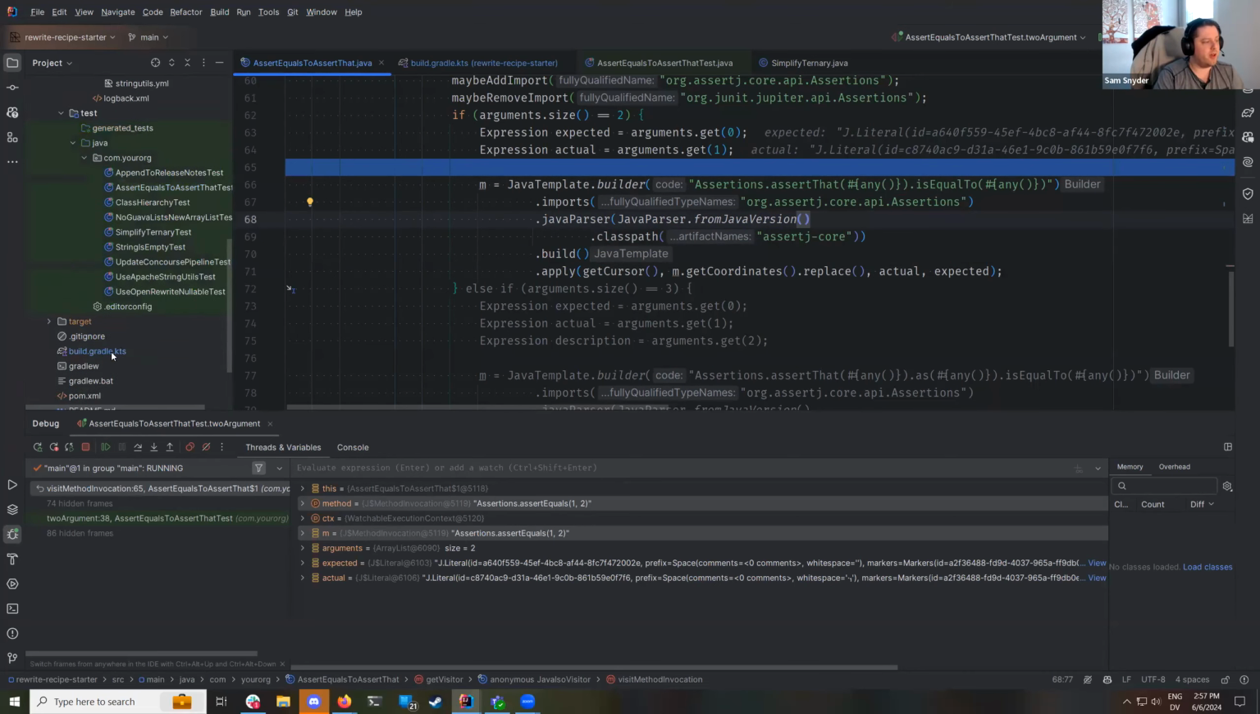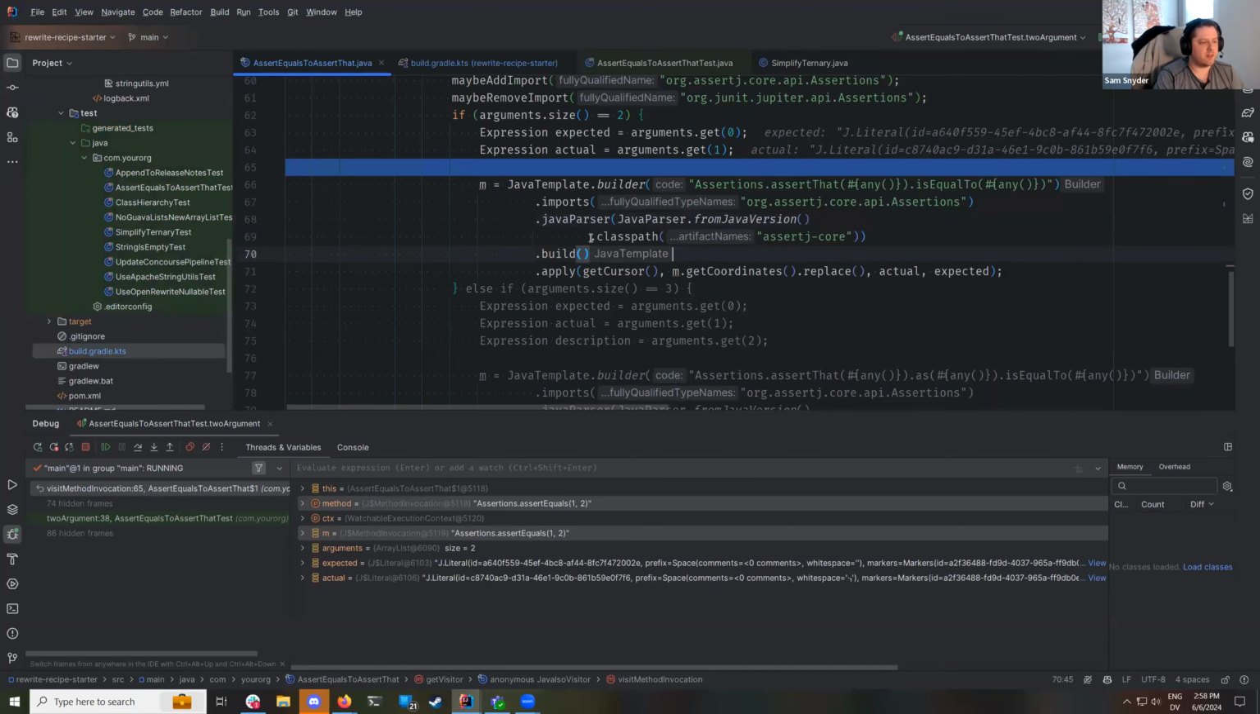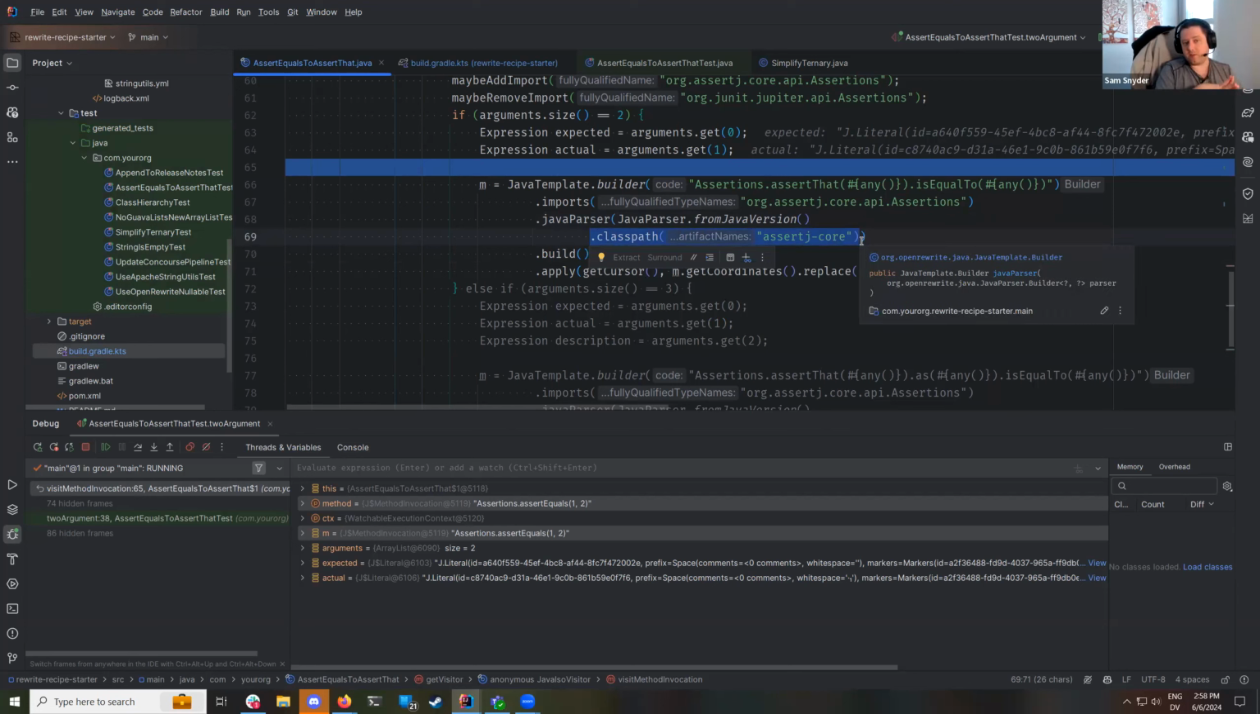So if I were to go to my build.gradle or Maven POM for this project, I would have to see that AssertJ core is taken as a dependency, so that this classpath method here can look up AssertJ core from the runtime classpath of the recipe as it runs.